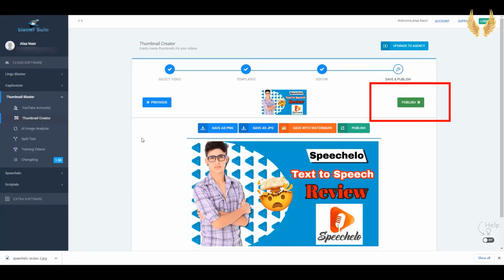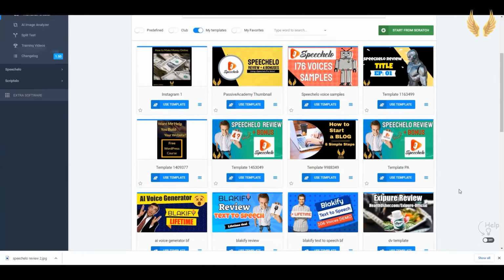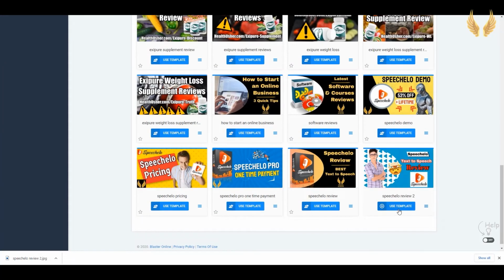You can publish the thumbnail directly from here, or you can also save as JPG and upload it the usual way to YouTube. And if you have Thumbnail Blaster Pro version, you can find all your templates here. You can always go back and edit your template.